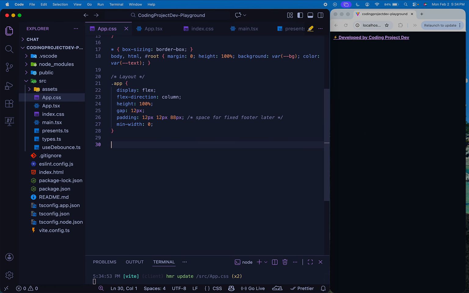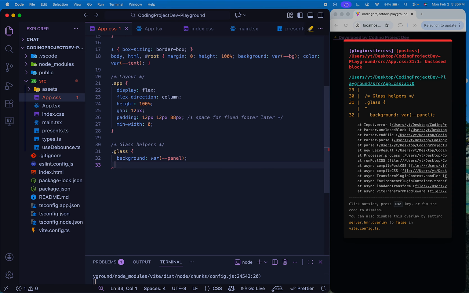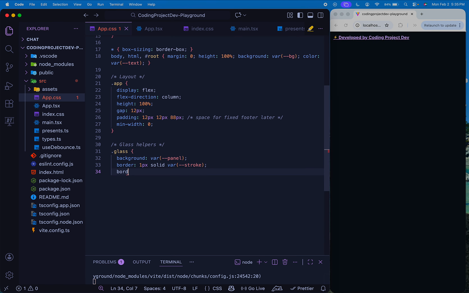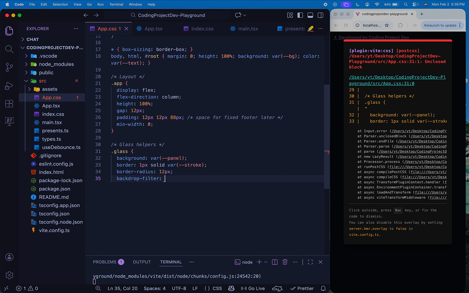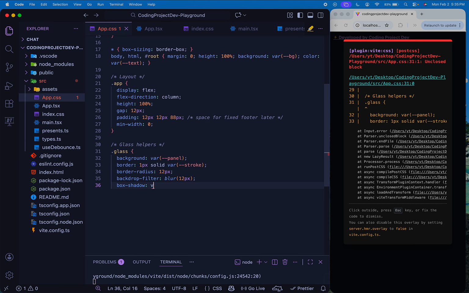Next, we add a reusable glass helper class. This class creates a modern glassmorphism effect using semi-transparent backgrounds, subtle borders, rounded corners, and a blur effect. The glow shadow helps separate glass elements from the background. We'll reuse this class for panels, headers, cards, and modals throughout the app.